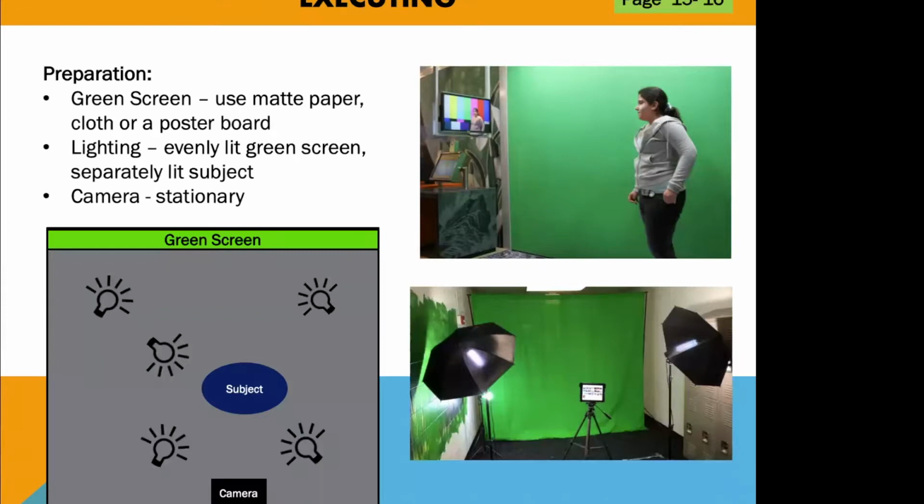What you should really be thinking about with lighting is just to try to get your green screen as evenly lit as possible and to avoid creating shadows on the green screen. And the last thing is to make sure your camera is stationary. Again, like always, you want the camera to be stationary so that the lighting and the framing of your footage is consistent. Next slide.